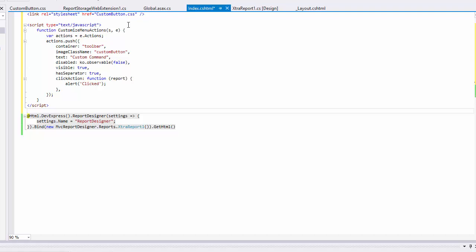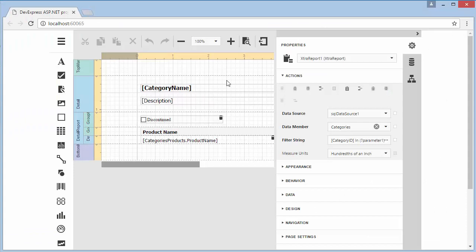Add a new custom command to the actions collection of the event argument. To display the created command in the main toolbar, set the container property to toolbar. Assign the CSS class to the image class name property. To specify text for the created command, use the text property. For the click action property, specify the client-side action to be performed by the command. I'll specify other required options as well. Then, assign the name of the created handler to the client-side customize menu actions event. Run the application again to see the button we just created.